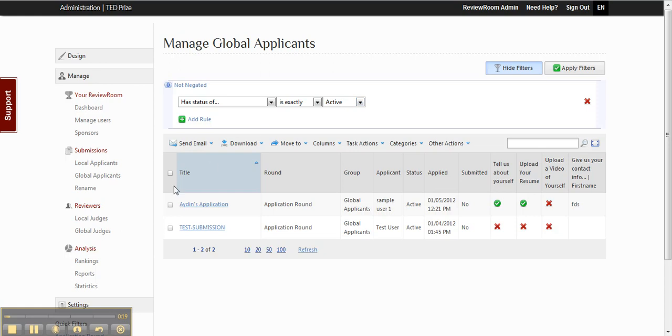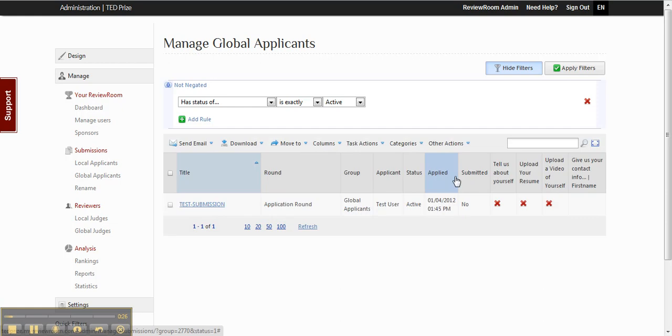So what happens if we select an application and then go to other actions here and then press delete? Okay, let's see what happens. Well, first of all, that application doesn't show up anymore because we just deleted it. But let's say you made a mistake and you want it back. So how do you do that?